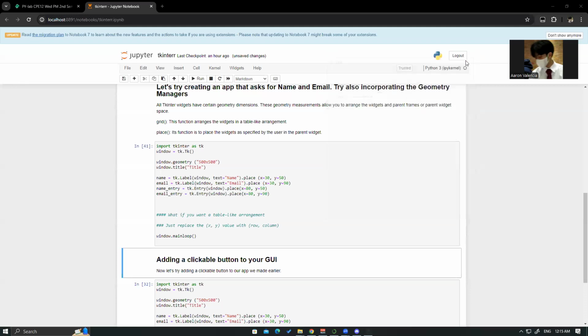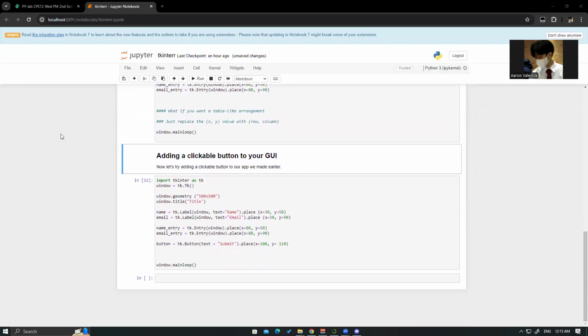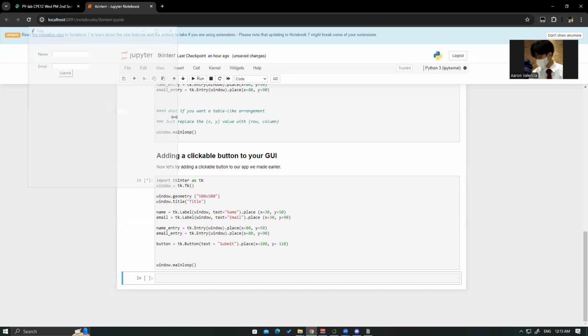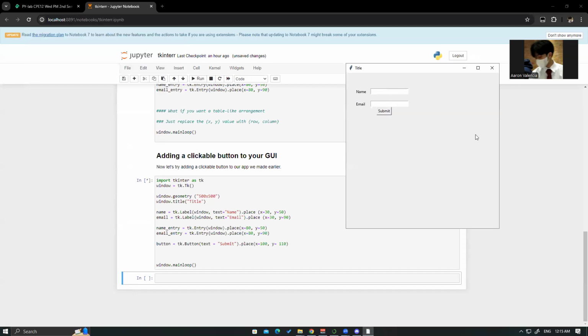So what if we want to add a clickable GUI? It is very simple. Just like we did earlier, we add a new variable, then tk.Button method, then text equals the title for your button. So let's try running this code. As you can see, we successfully added a button here.